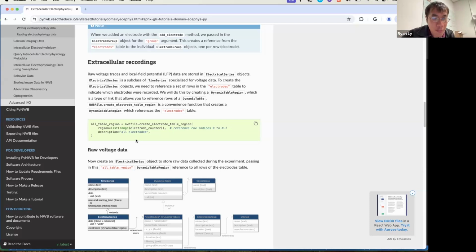Like you might have the first 10 recorded in the first half of the session, and then you switched electrodes or inserted new ones still within the same session, and you have a new time series that you want to reference to the 11th to 20th electrodes, for example. Or perhaps some electrodes are broken and you have no data for them from the machine.